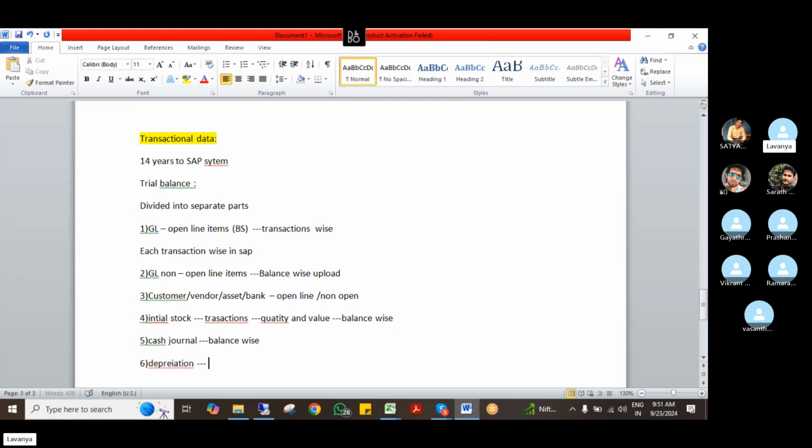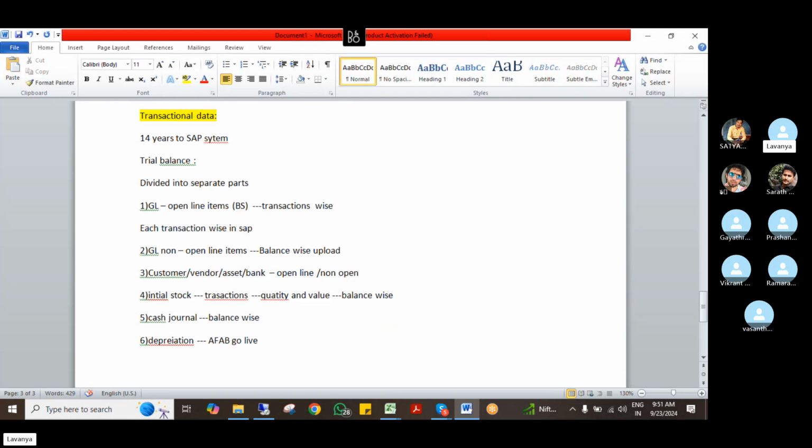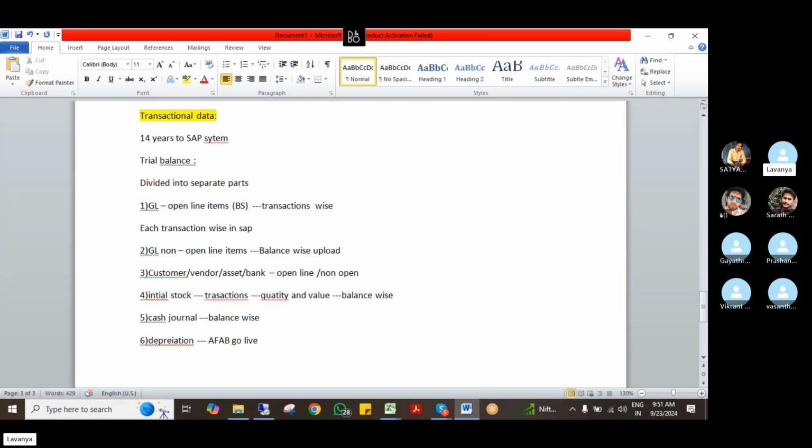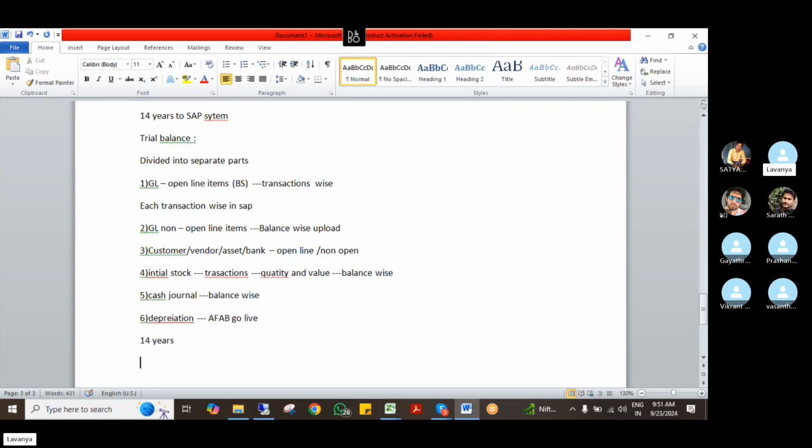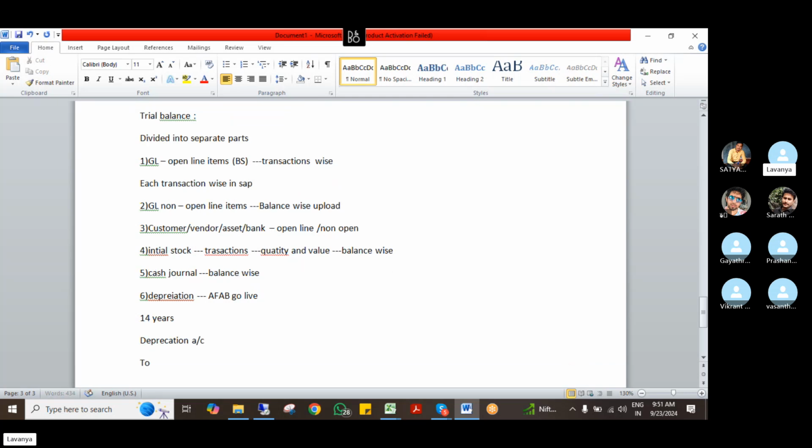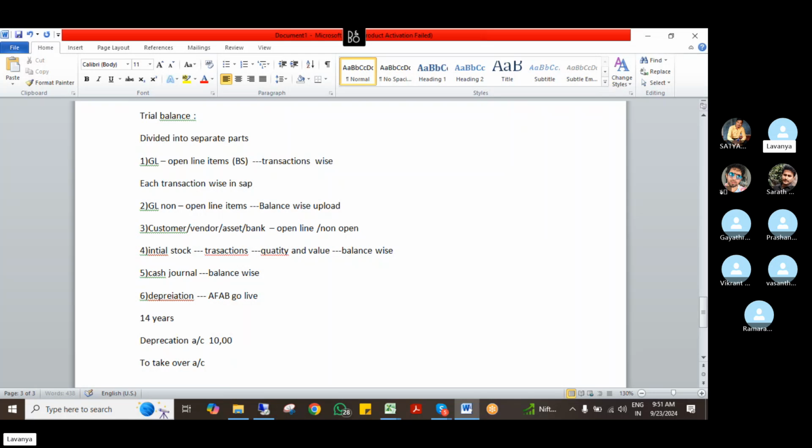In the supporting project, at go live, we will run AFAB. But what about the depreciation entry? We have to post it, right? So what is the depreciation entry we have to post? For the 14 years, we have to post depreciation account debit to takeover account. Suppose 10 lakh rupees depreciation, this is relating to 14 years of data we have to update.